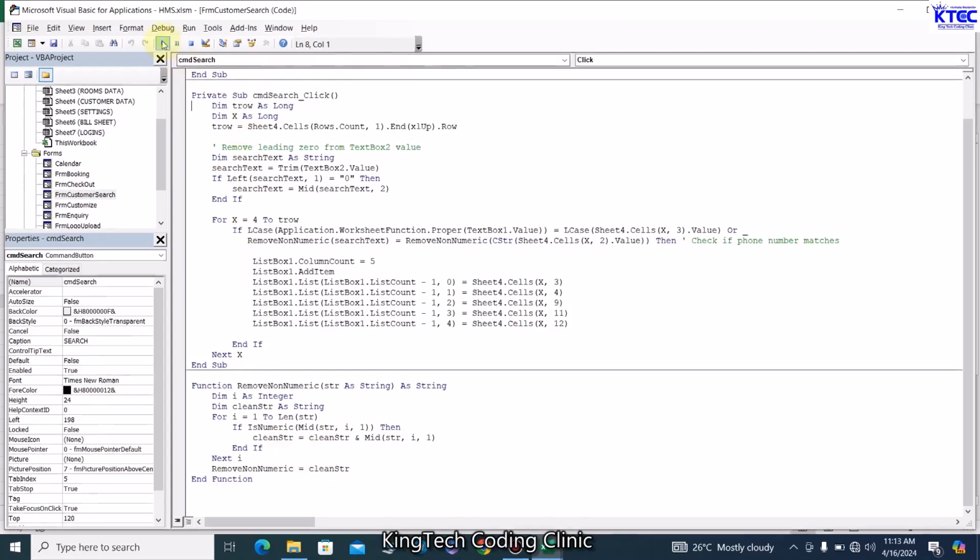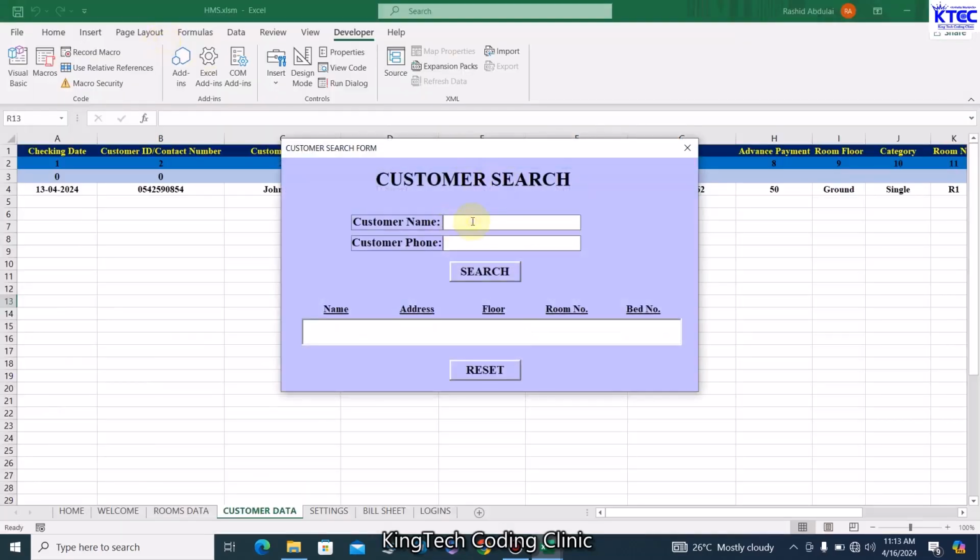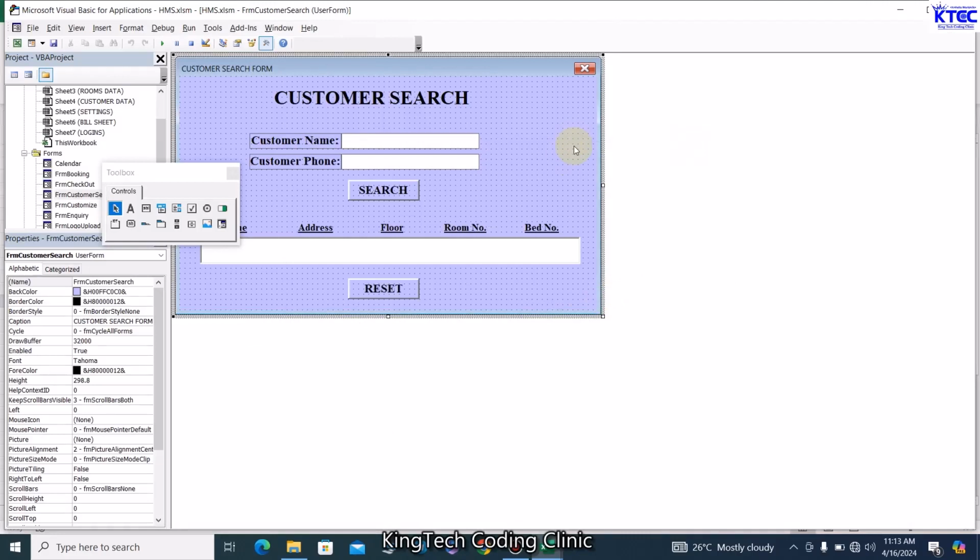So for instance, let's run the form and check something. If we enter the customer name, that is John Doe, whether lower or uppercase, we will be able to return it. Reset. If we enter the phone number 05425908854, it should be able to return that as well. So basically that is that.